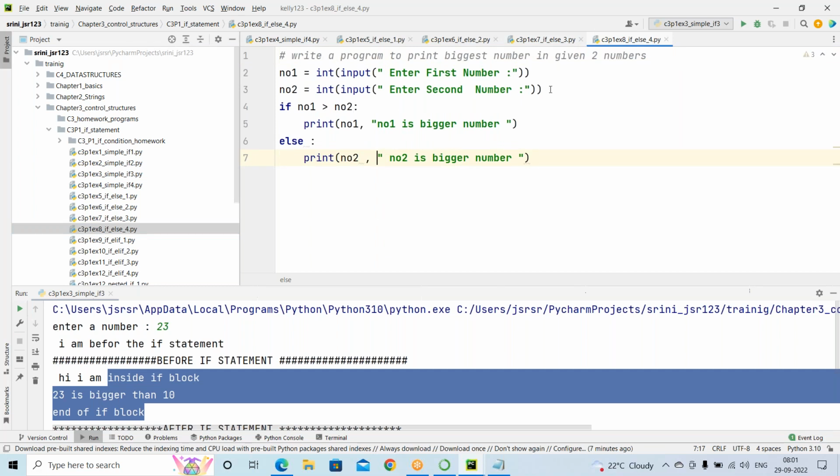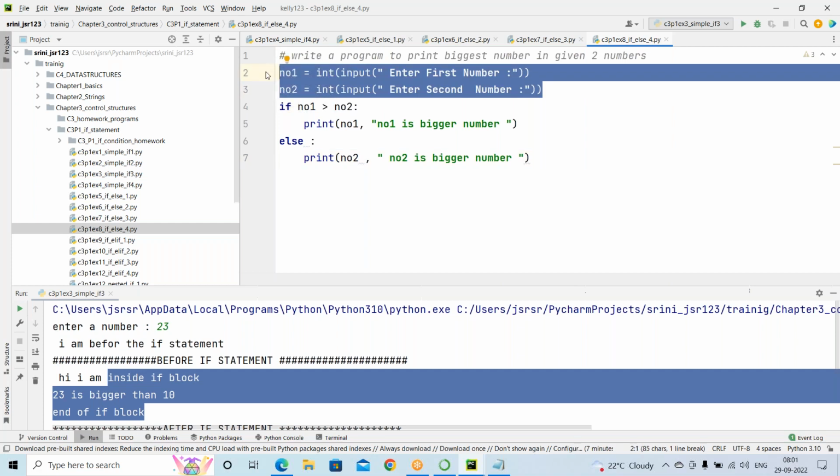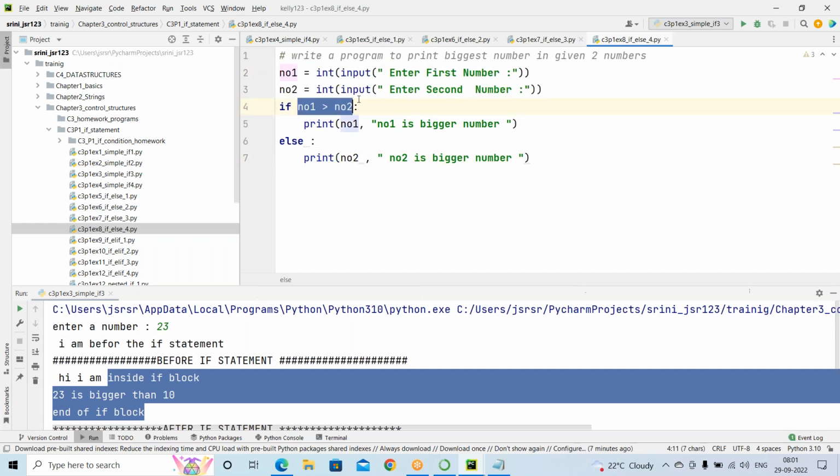Very simple. Take two numbers as an input. Number one, number two. Number one is greater than number two. If the condition is satisfied, number one is biggest. In case the condition is not satisfied, number one is not biggest. Number two is biggest, right?